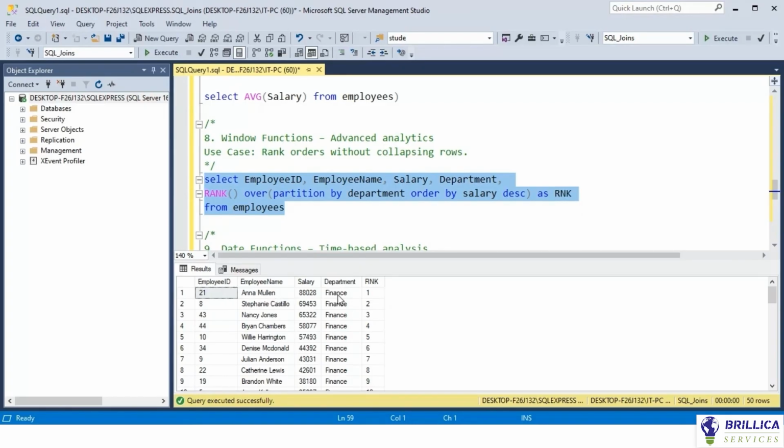So here we can see all the employees of the finance department are sorted in descending order as per their salary. I mean the highest salary has been assigned rank 1, then rank 2, then rank 3. So as the salary is reducing, we can see the rank is increasing. So this is how we can solve a complex problem in SQL.